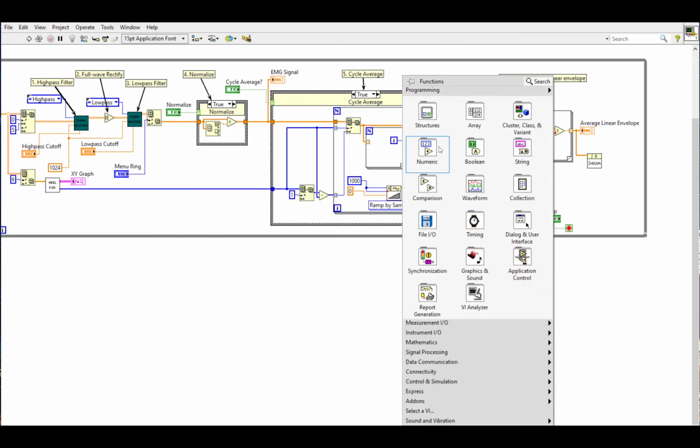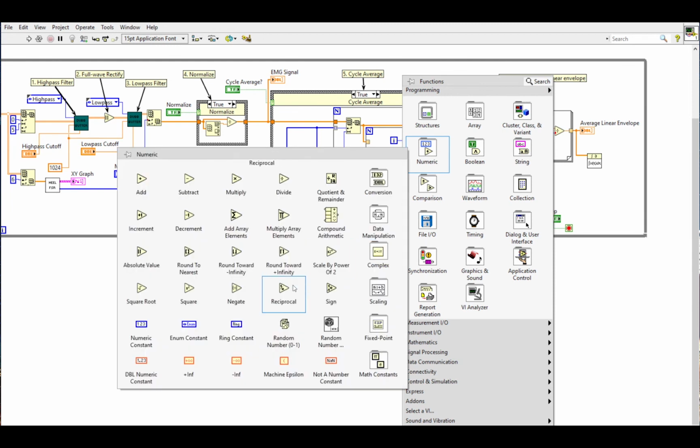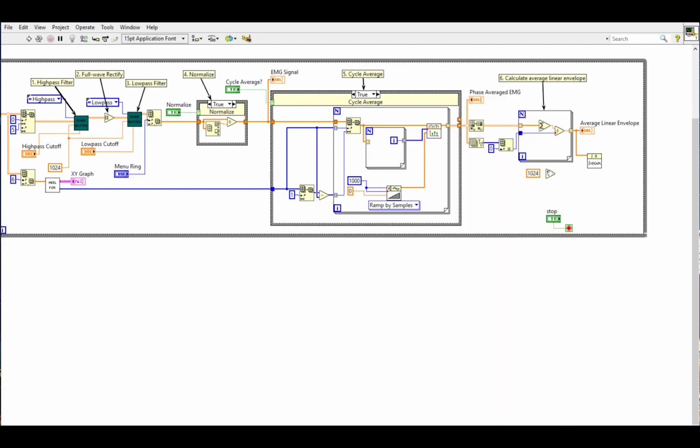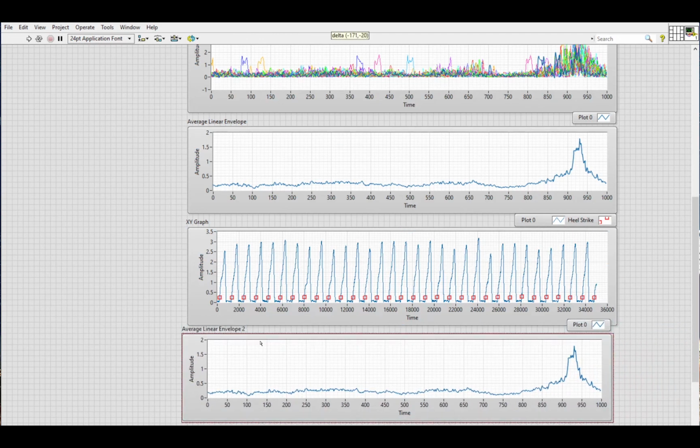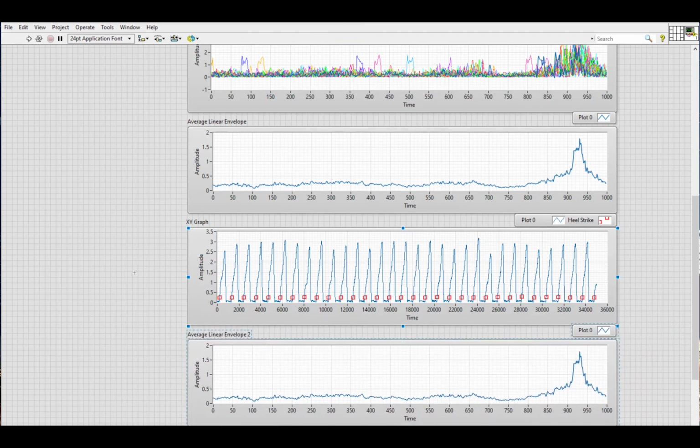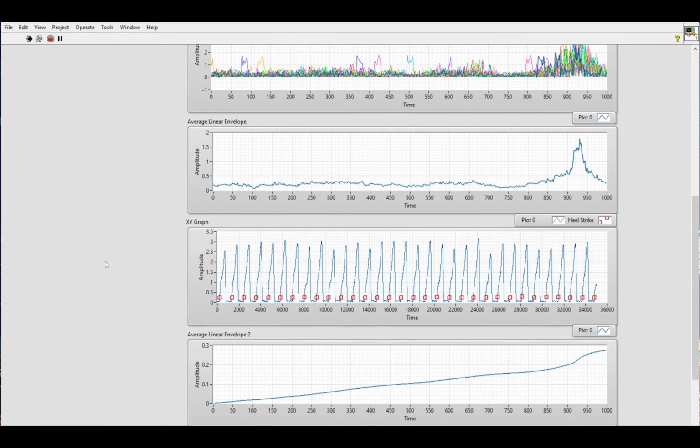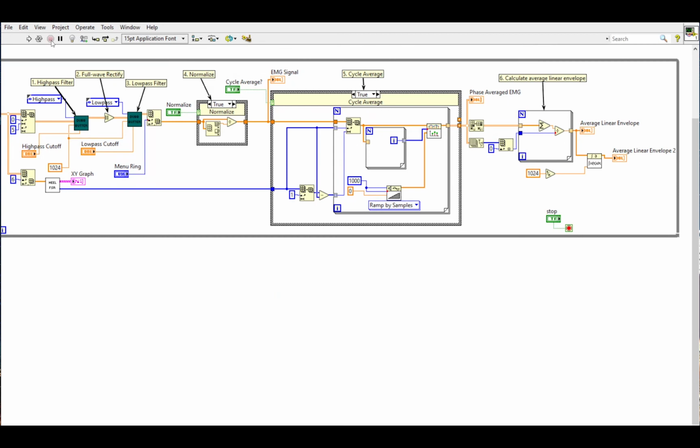and then we can go into numeric and take the reciprocal. Now if we plot our integral, we'll see the summed muscle response. And there we have our complete program.